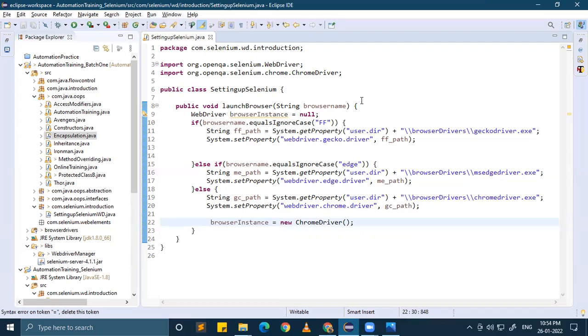So, let me tell you the answer to the interview question. We write like that because we cannot create the object of an interface. When anyone asks this question, please answer this. Selenium WebDriver is an interface, and in Java we cannot create the object of an interface.